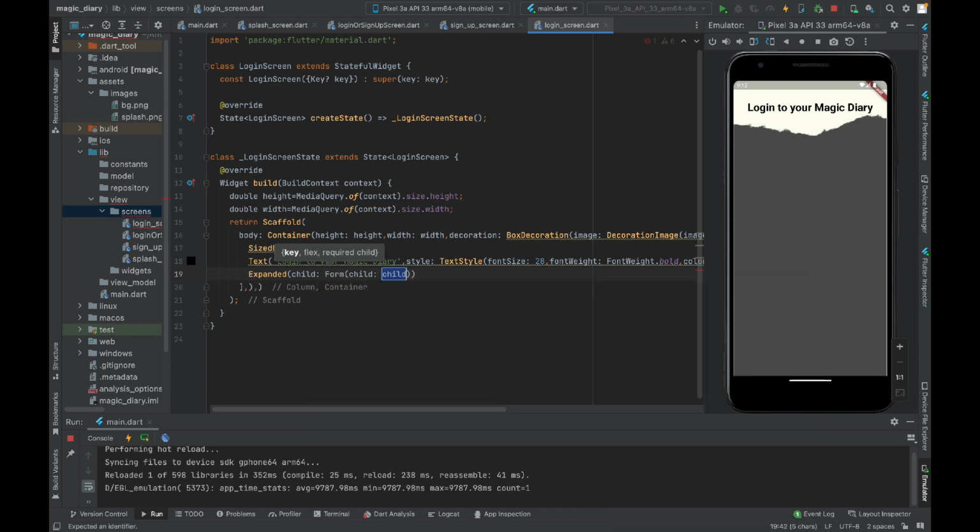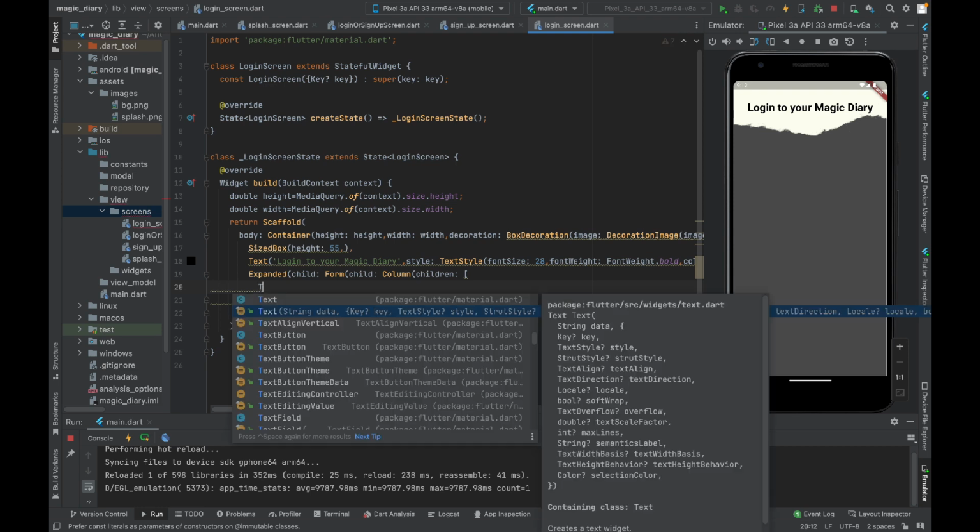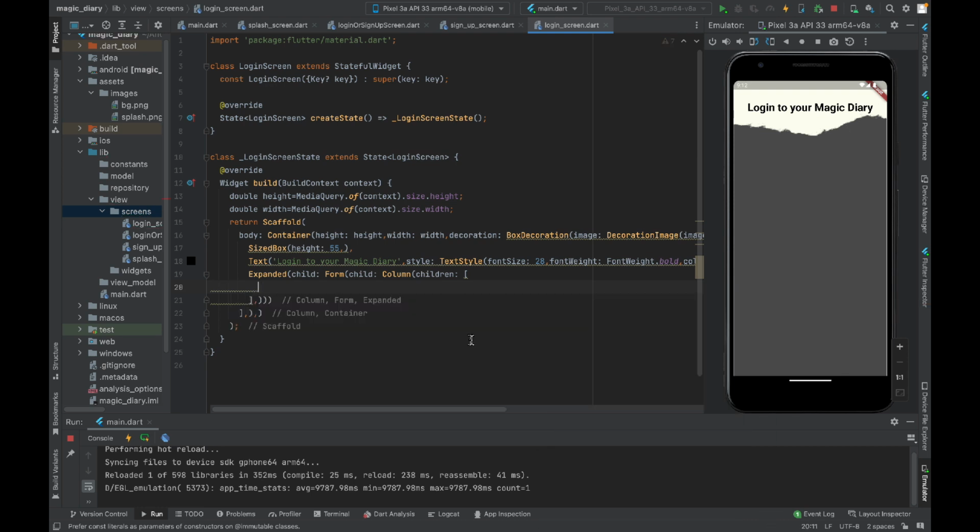fields in that form. Now a form is a single child widget, but we need multiple text fields. We need multiple widgets inside the form. So how can we do that? I will take a column inside this form widget, and this column will contain two text widgets and two text fields.